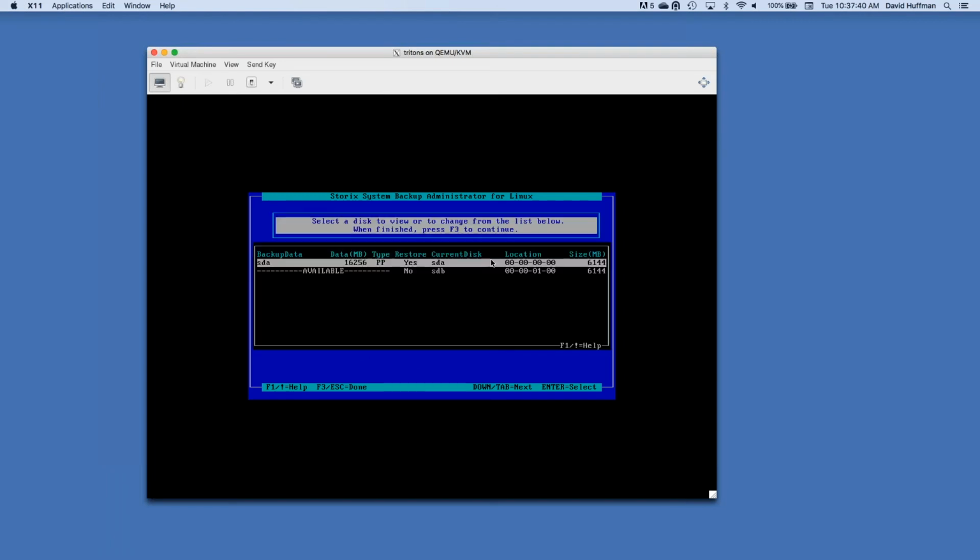So I can look at the disks that we had. Now, this table here, the first column says backup data. It was originally SDA, one disk, roughly 16 gigs in size. And if you look at the fifth column over, it says current disk, SDA and SDB, and they're both about 6 gigs in size. Now, the partition table that we were going to write was going to be for a 16 gig disk. Well, that's not going to fit on a 6 gig disk. So what do we do?